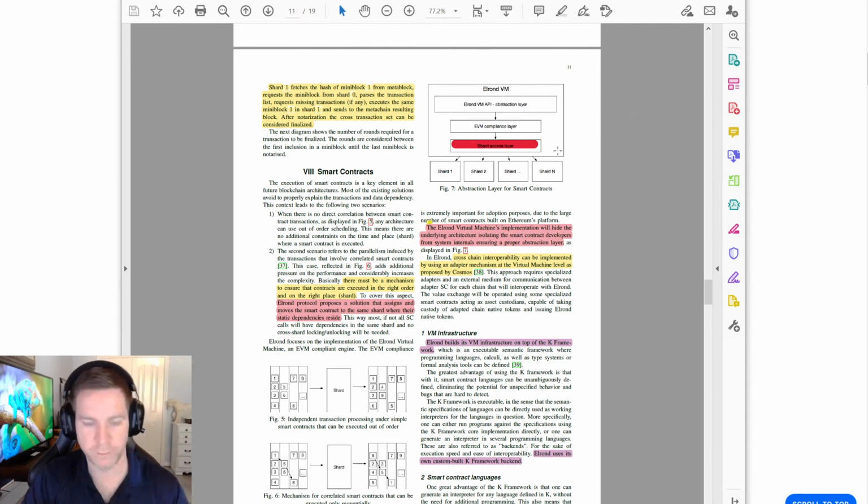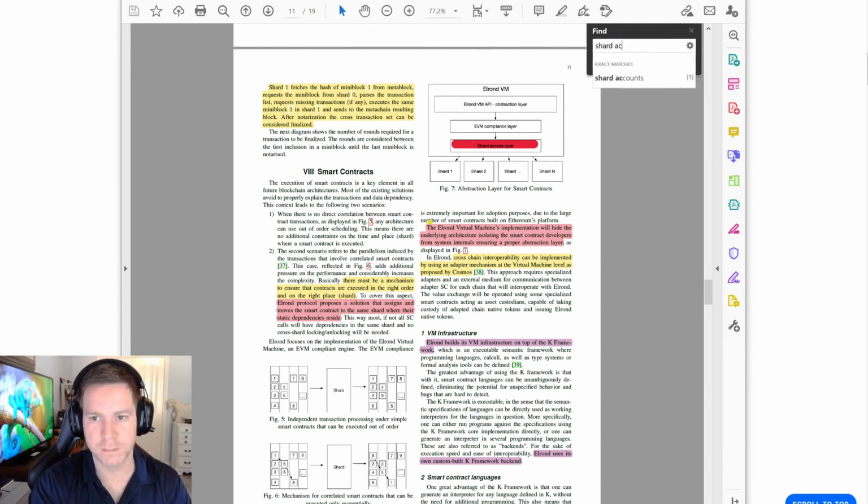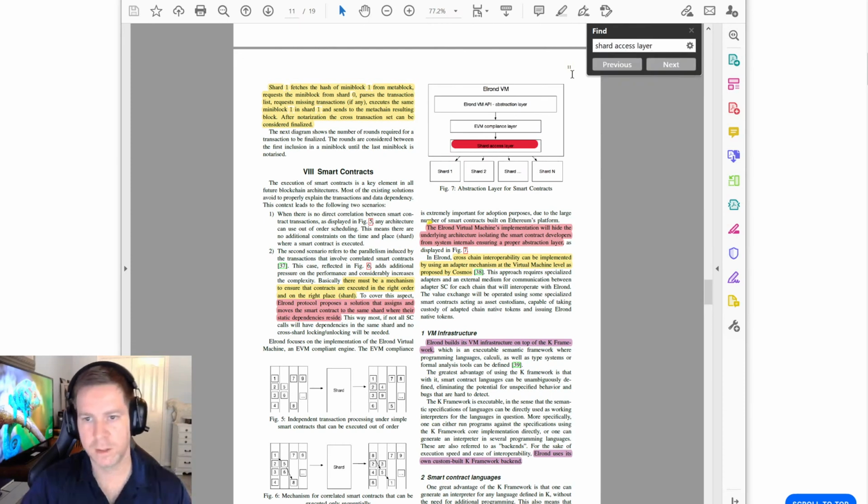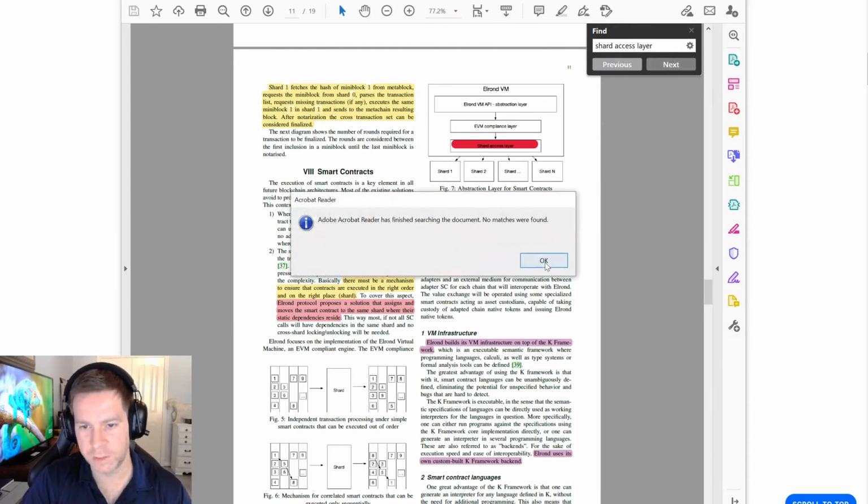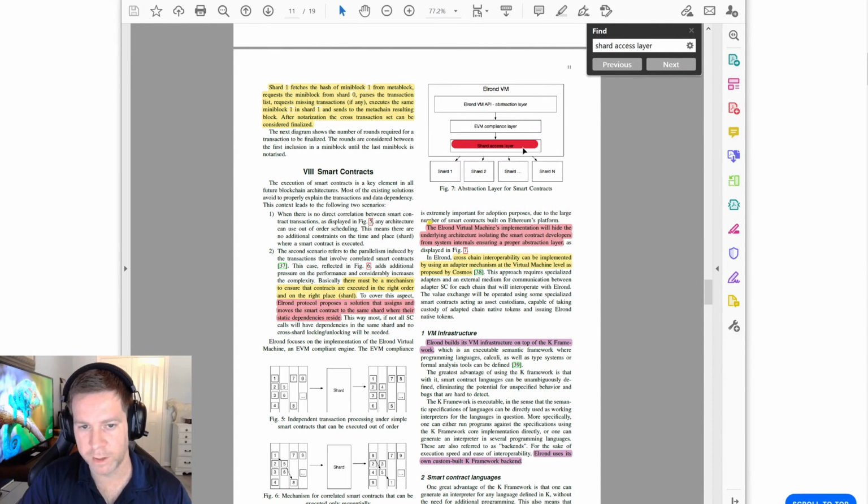And I want to show something with you guys. So if I search this whole article for "shard access layer," you don't find that exact language anywhere in this document. It's only on this diagram right here. Now you'll see here, so you see this statement right here. I put the words, "it's all magic."